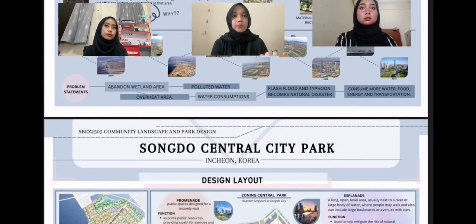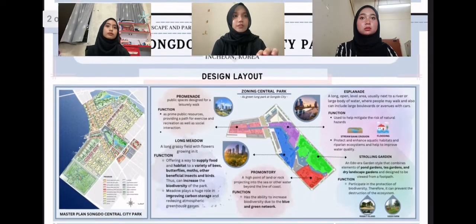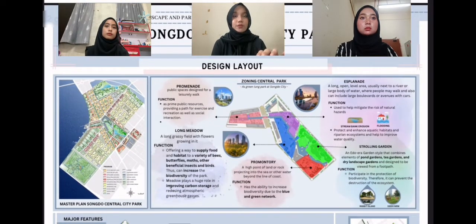Next, I would like to explain about the 5 zones that are located in Songdo Central Park. First, Promenade Zone is a public space designed for a leisurely walk. It is an important public resource, providing a path for exercise and recreation as well as social interaction. Second, Esplanade Zone, which is used to help mitigate the risk of natural hazards like stream bank erosion and flooding, and also protect and enhance aquatic habitats and riparian ecosystem and help to improve water quality.